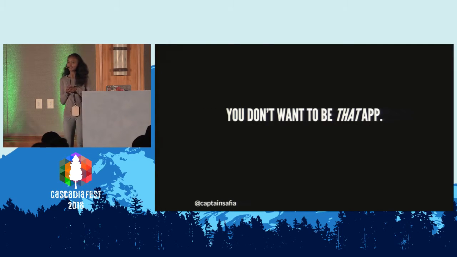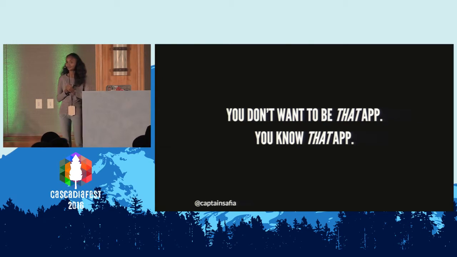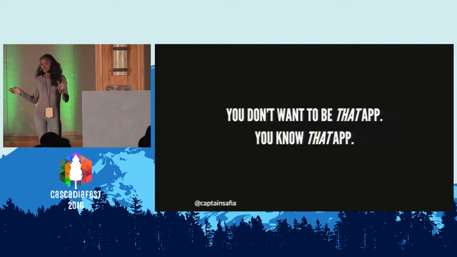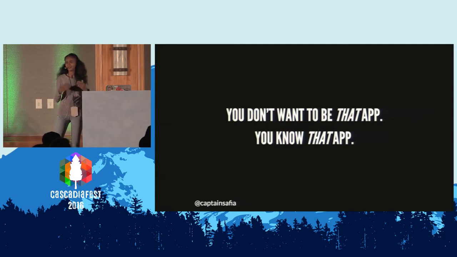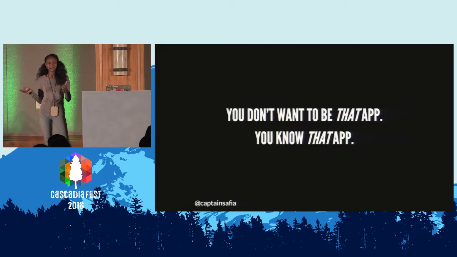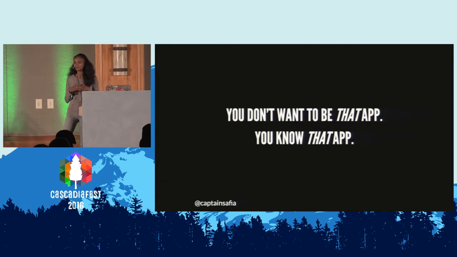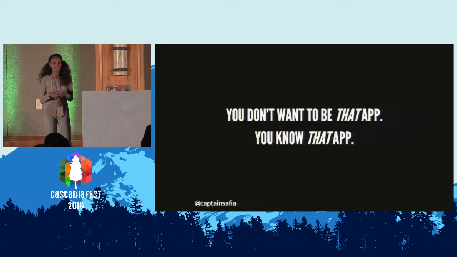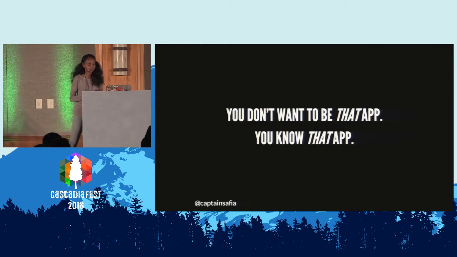You don't want to be that app. You know that app? The one that takes up so much memory you have to close Windows, the one that takes up so much memory that it forces all of the other tabs in the same process to shut down. Nobody wants to use that app. Nobody wants to write an app like that. You don't want to subject your users and customers to that kind of pain.